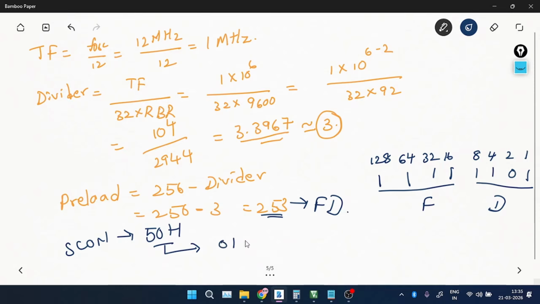So it's actually 0101 and 0000. If you observe this, this is the receive interrupt, this is the transmit interrupt, this is RB8, TB8. So these 4 bits are not of our use for the time being. What we need are the first 2 bits, which are SM0 and SM1, and the SM2 and the receiver enable bit.